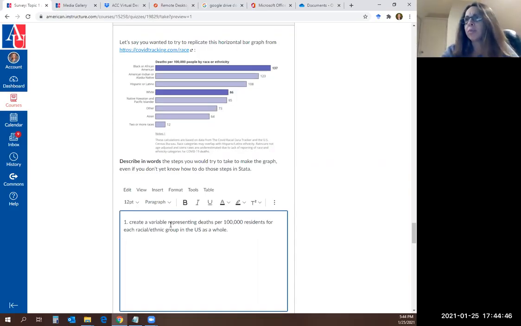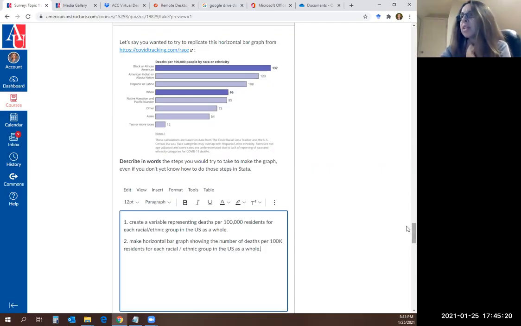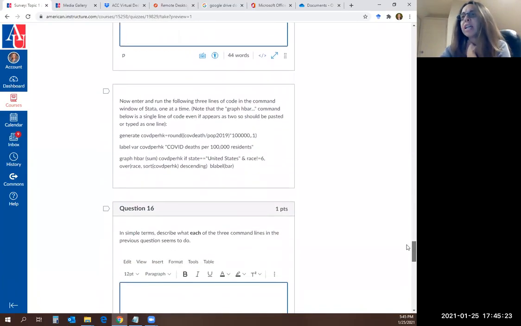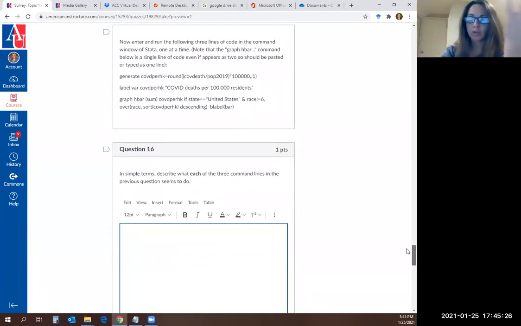Okay, the second thing I would do is I would then try to make a horizontal bar graph showing the number of deaths per 100,000 residents for each racial ethnic group in the US as a whole. So those are essentially the two steps I would need to do. So in the next task, I have provided code that would show you how to do those things.